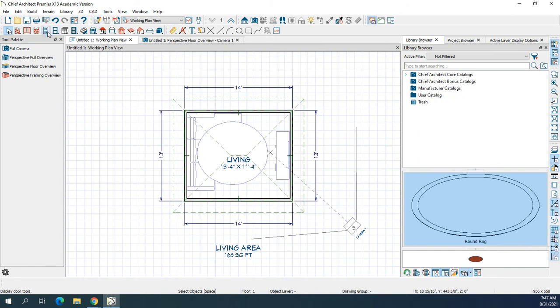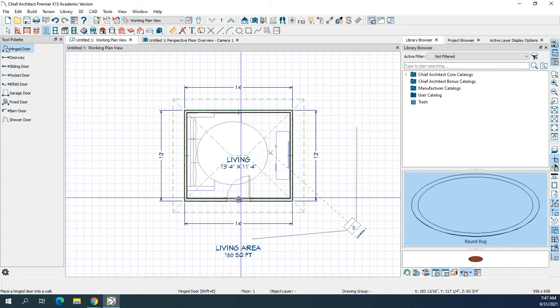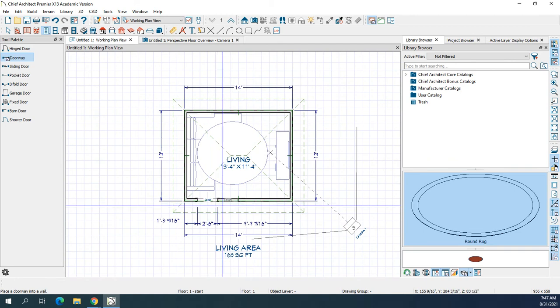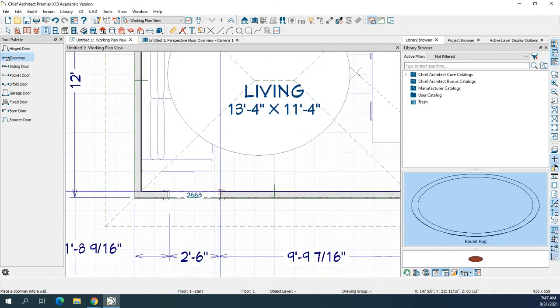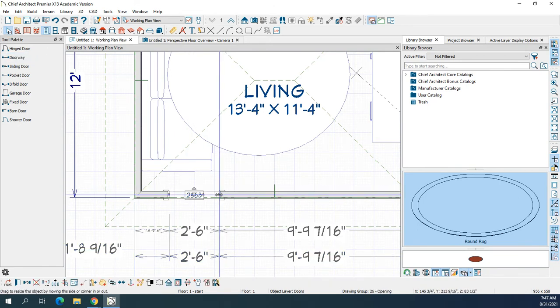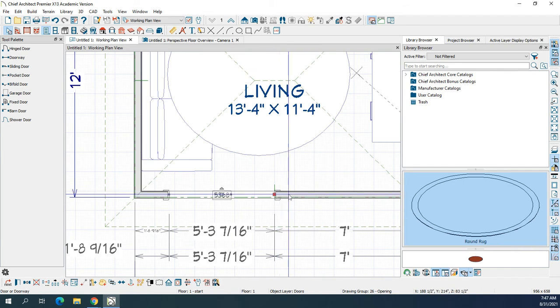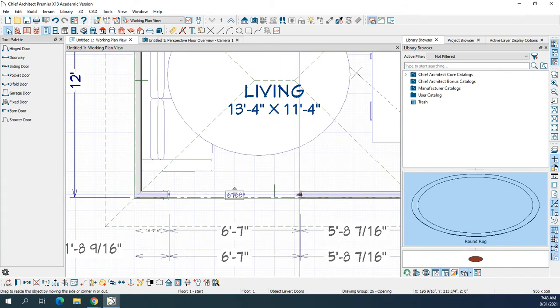And let's go ahead and go to doors. So in our living room, we're going to pretend that we have a room attached to it. So we're going to bring in a doorway. Okay. So I've placed the doorway here. And now to extend the doorway, I can simply select it and click and drag to extend that doorway.